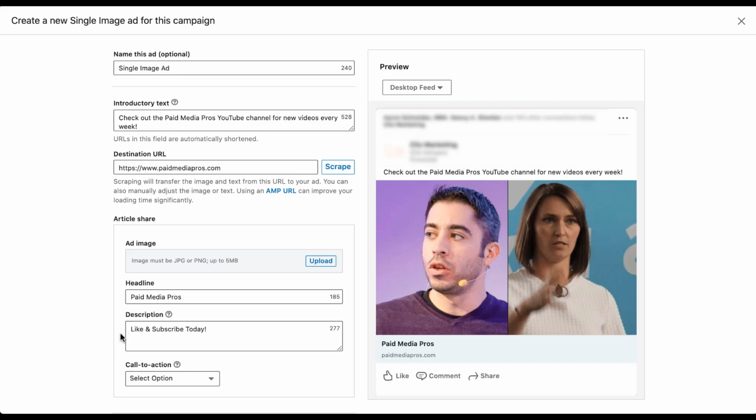Before we go back up to image, the last piece I want to talk about and the last text option we can adjust in a single image ad is going to be this call to action. Come down here and click select option, and you can see there are about 10 options of a call to action that you can use to accompany your single image ad.